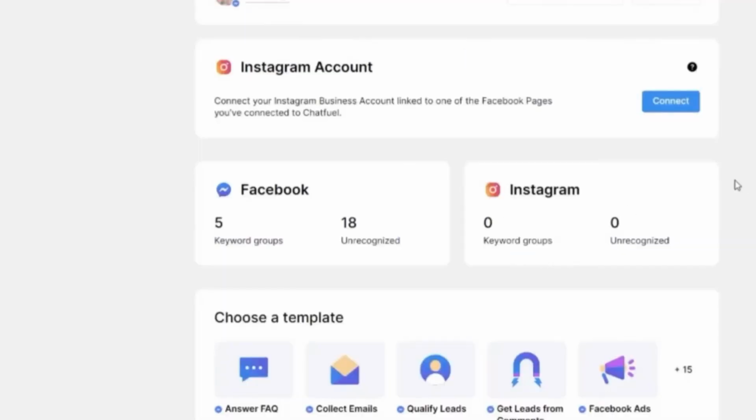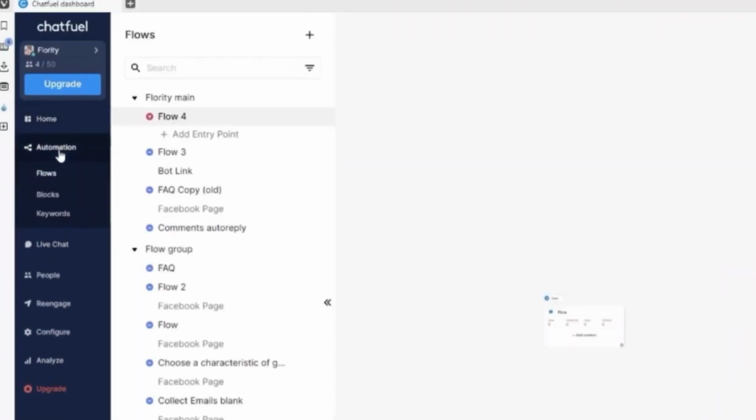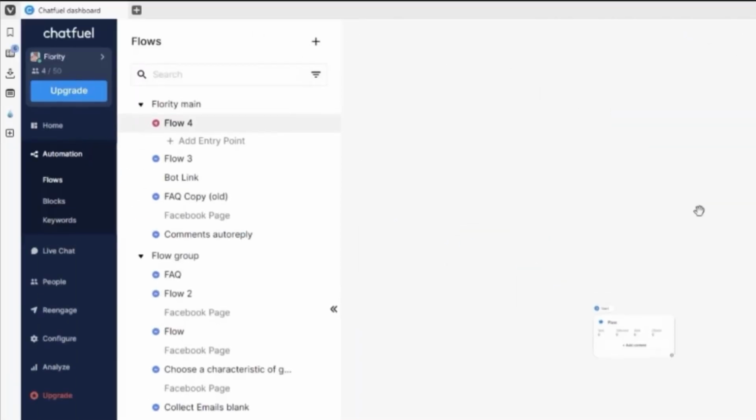Alright, so now that your page is connected, it's time to begin building the first automation. So let's navigate to the Automation tab and create a new flow. The canvas you see is your main building area where you can incorporate blocks with content, various plugins, and third-party integrations. So for now, let's concentrate on constructing a simple flow specifically for frequently asked questions.